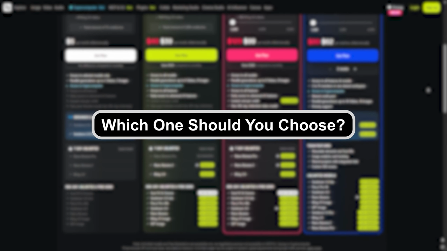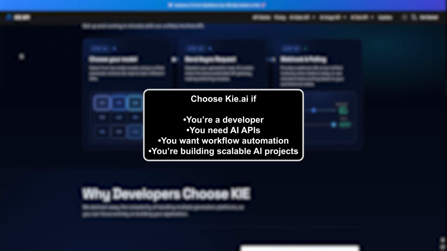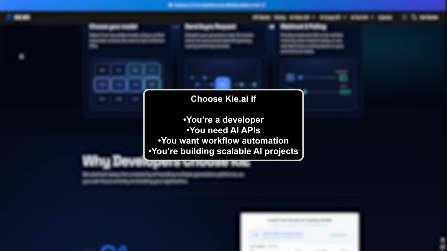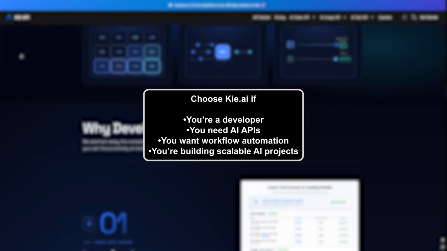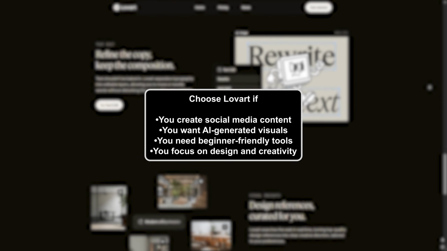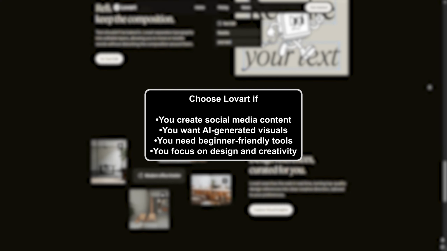Which one should you choose? Choose Kie.ai if you are a developer, if you need AI APIs, if you want workflow automation, and if you are building scalable AI projects. Choose Lovart if you create social media content, if you want AI generated visuals, if you need beginner friendly tools, and if you focus on design and creativity.